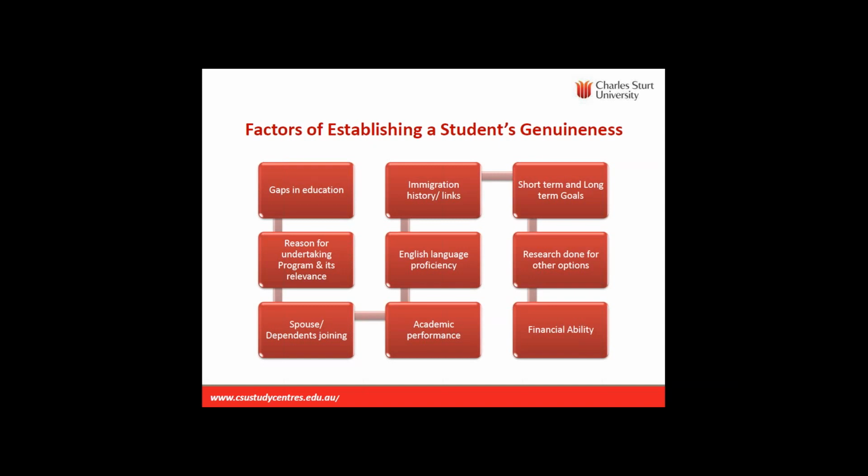So gaps in education, and immigration history, links. It means that any previous visa rejection might also be subject to GTE rejection.